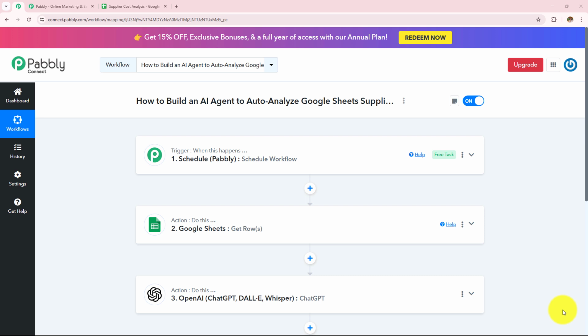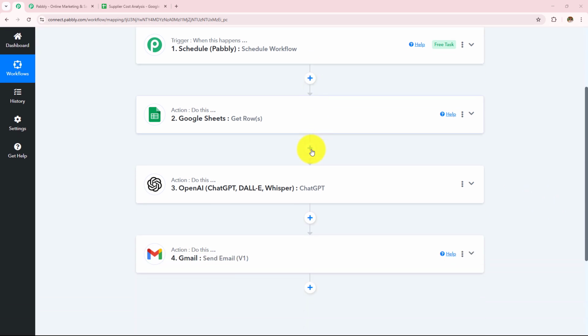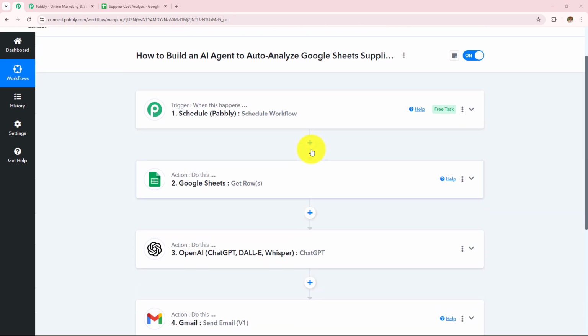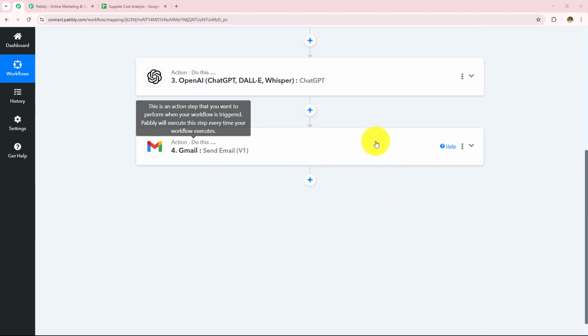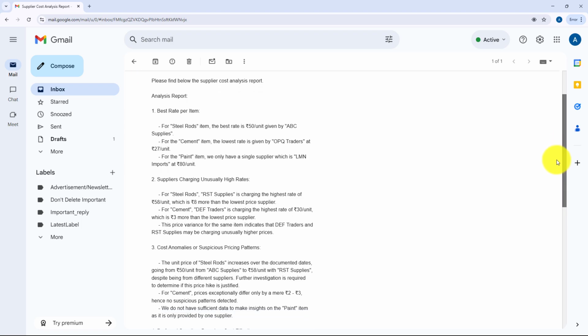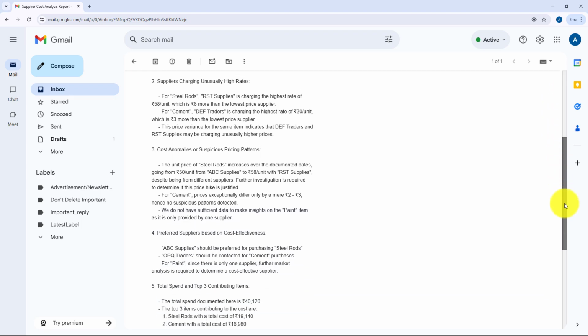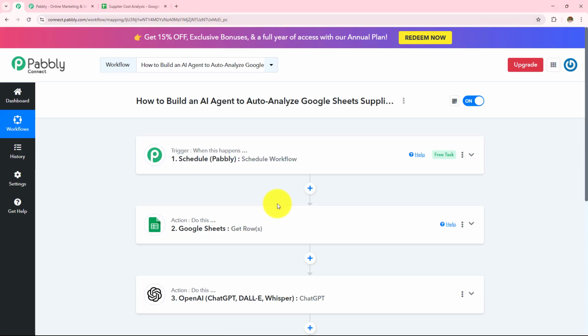In this video, we are going to see how to build an AI agent to auto-analyze Google Sheets supplier cost. For this, I have created an automation workflow where I have built a connection between Google Sheets, OpenAI and Gmail. And as soon as the data was received in OpenAI, the analysis report was automatically generated and then we have received the mail. Let me show you the mail once. So this is the mail which we have received, and this is how this automation workflow is going to run. Now to learn how to create this, let's start creating this from the beginning.